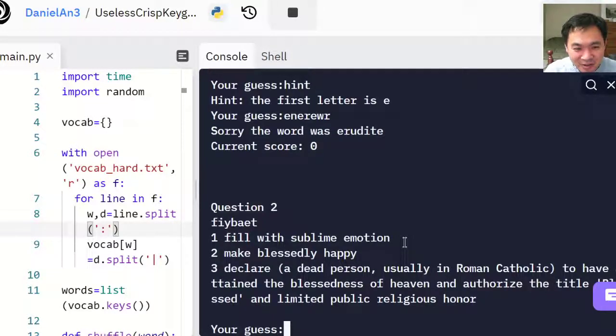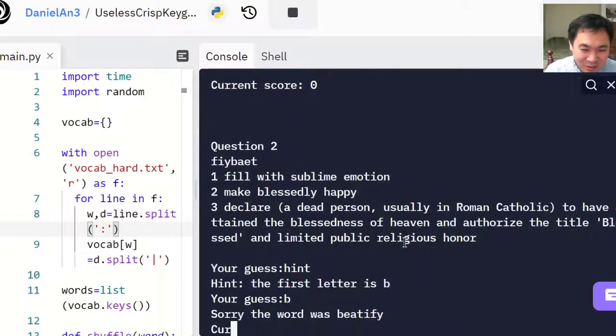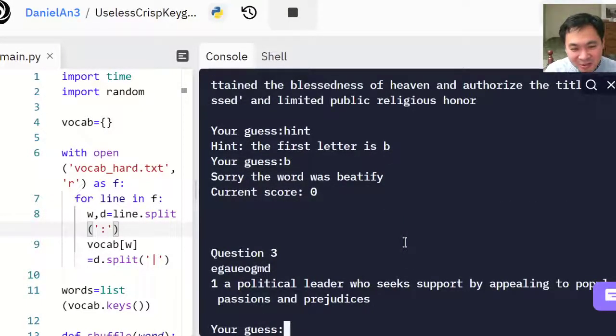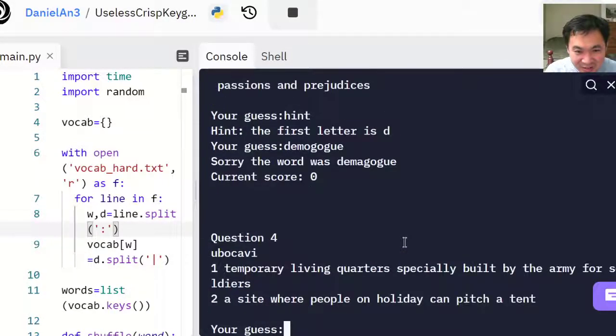Erudite. Okay. Blessed, be happy, declare. Hint: B. I don't know. I give up. Beatify. All right, I could have done that one. Hint: D. Demagogue. Okay. I still have zero. Oh no.